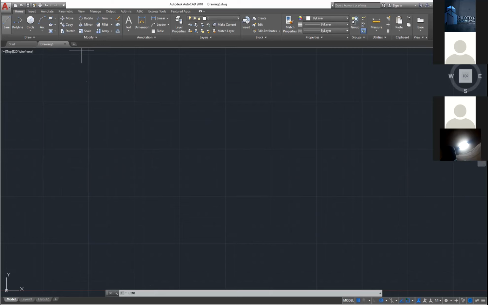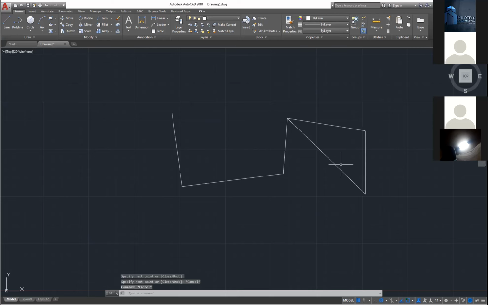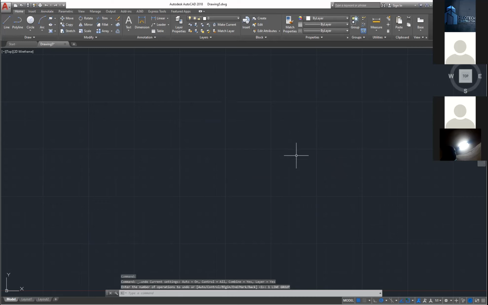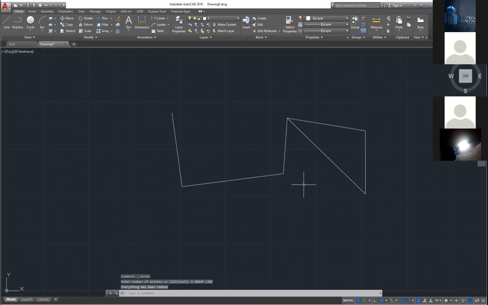Like for instance, if I start drawing in here like this, maybe I made a mistake and I hooked this line here. You can delete this, or you can just come up here and undo, and you see it just wipes off everything. And of course, if you made a mistake again and you undid this, you can redo, and you see it comes back up.